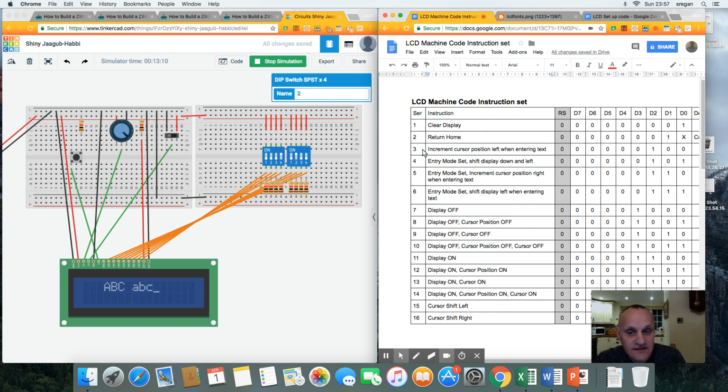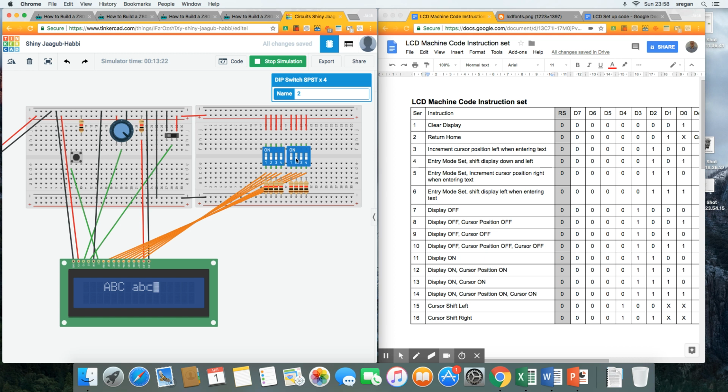We can set the cursor back to the home position by putting in this command here. So basically, if I set this to 000000010 here, like that, what it should do when I click that is move everything back to what it was at the start.